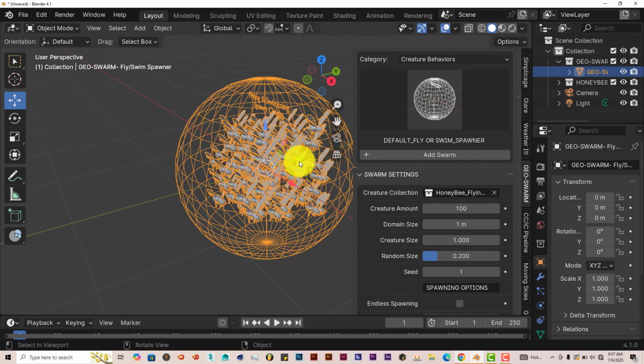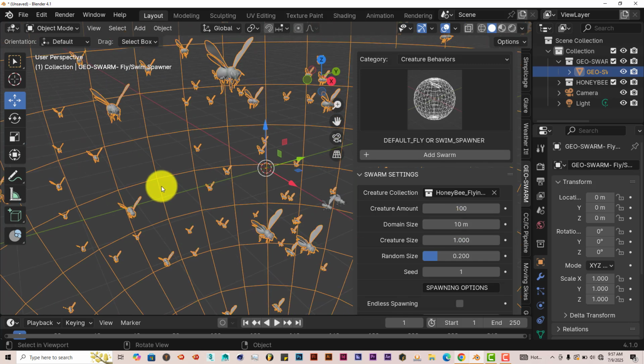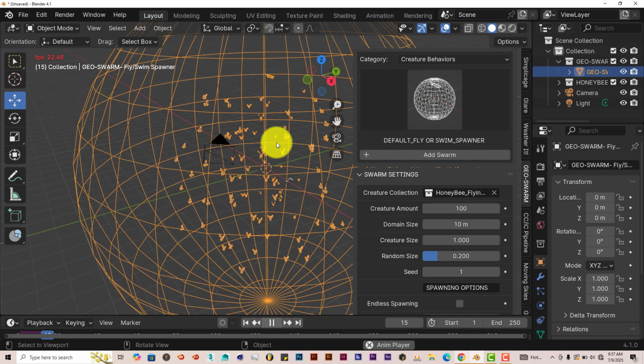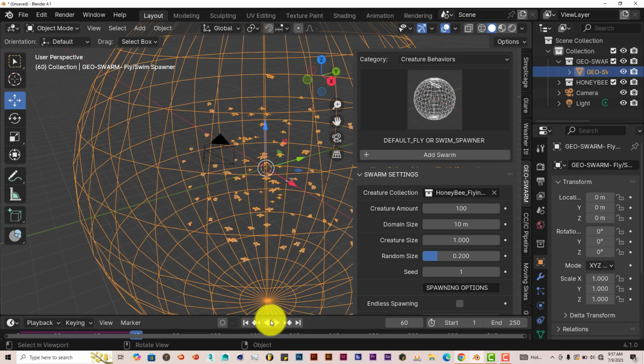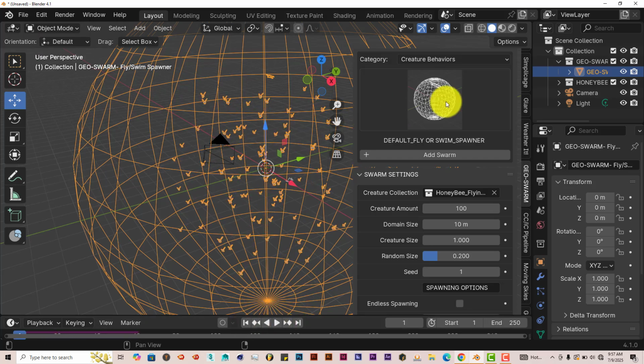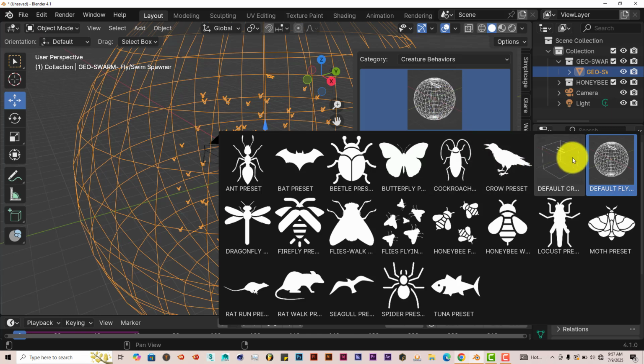Once again, we can increase the size of the bounding box, maybe up to 10, enter, make it bigger. We press play, those are our honeybees. So yeah, that's how you can utilize the presets for the default crawl spawner or the default swim spawner or flying spawn. So this does it for the swimming creatures, the fish, eels, worms, whatever individual creatures are available, and also for the flying creatures.